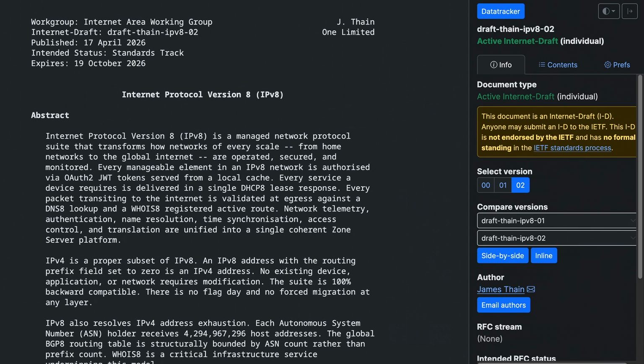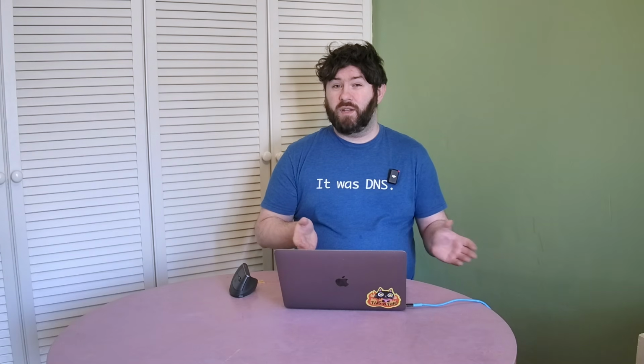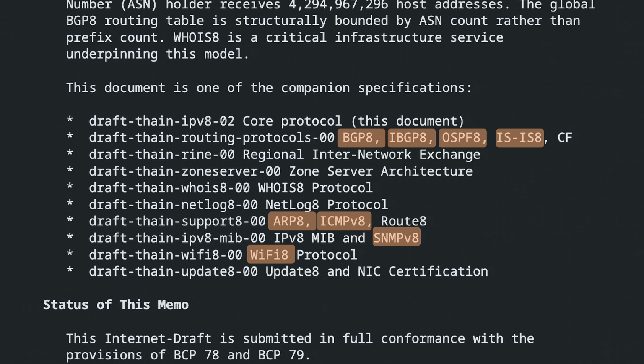He says, and I quote, "No existing device, application, or network requires modification. The suite is 100% backwards compatible. There is no flag day and no forced migration at any layer." So ignoring the fact that he's actually wrong here, his protocol is not backwards compatible because he's got a new wire format and about 15 different core internet protocols he wants to modify.